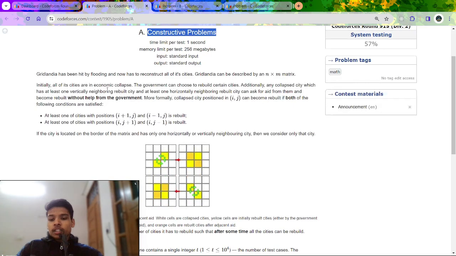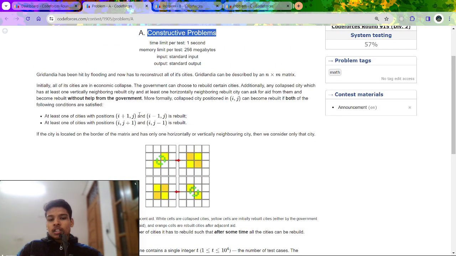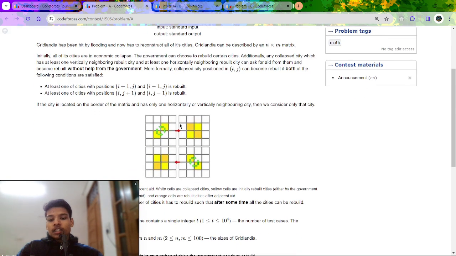Initially we will be given a grid, a matrix of n into m size. This whole matrix represents the cities, and all these cities have collapsed, which means they are not properly built. But there is a condition: if there is a city built at the top or the bottom, or there is a city built at the right or left of a city, then we can build the middle city.